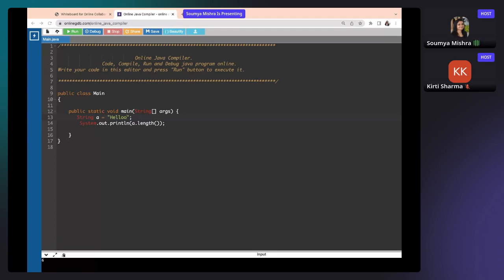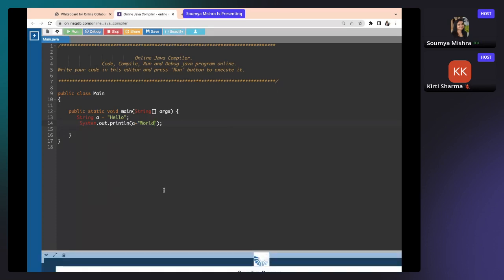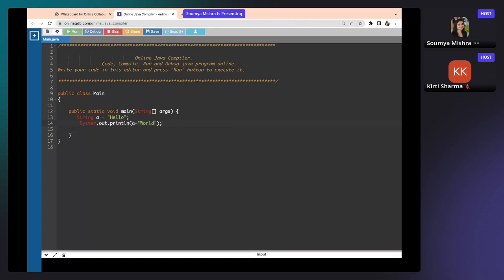Now consider that you want to join two strings. Of course there's a concat method as well, but in Java, how we simply join strings is by writing a plus. Say there is this string a, and if I have to join something, I'll just write plus world. Let's see how it looks. See, it is hello world. So that is how you can join strings. This was just about concatenating two strings.